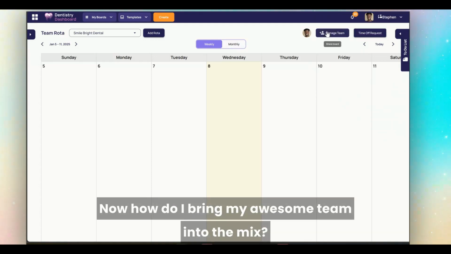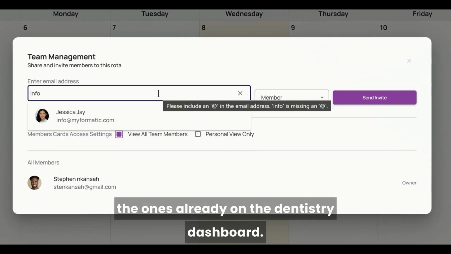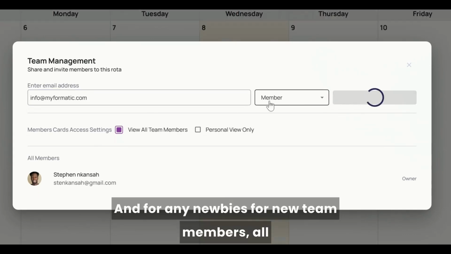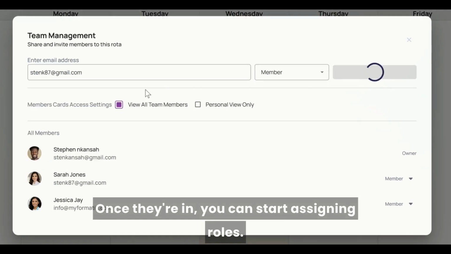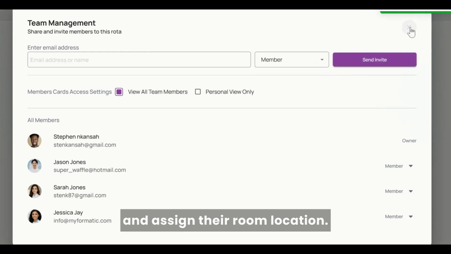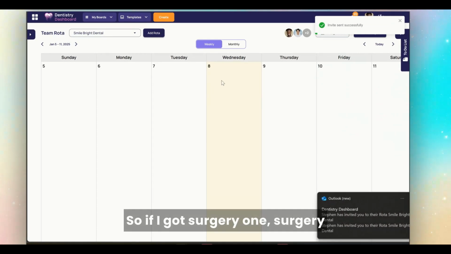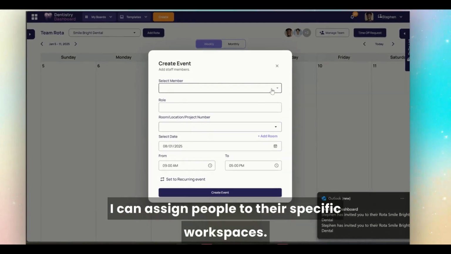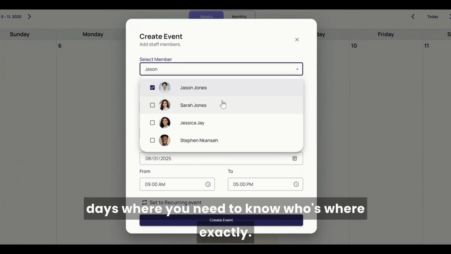Now how do I bring my awesome team into the mix? Oh, that's super simple. You can invite existing users, the ones already on the Dentistry Dashboard. And for any newbies, for new team members, all you have to do is enter their email addresses. They'll get an invitation link. Once they're in, you can start assigning roles, dentist, hygienist, receptionist, you name it. You can even get specific and assign their room location, if you've got multiple treatment rooms. So if I've got surgery 1, surgery 2, and let's say a hygiene suite, I can assign people to their specific workspaces. Okay, that's super helpful, especially on those crazy busy days where you need to know who's where.